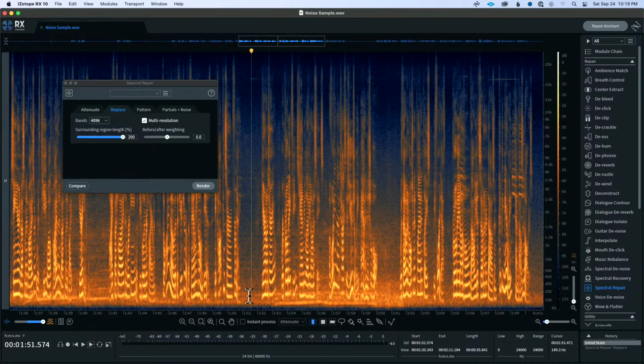Okay. In addition to the overall noise, there is what sounds like a vehicle of some sort. So I'm just going to grab this brush. We're going to highlight this bit right here. And again, notice the boxes here on the left and the right. That's what it's going to pull from to replace what's in here. We're in the replace mode right now.